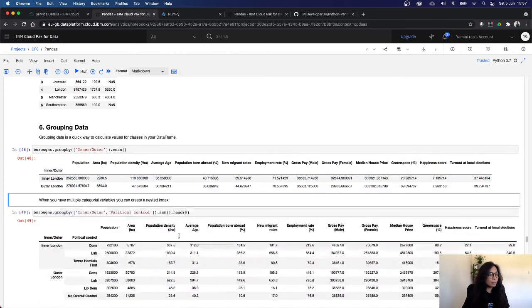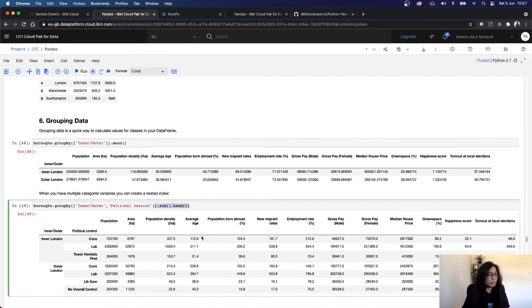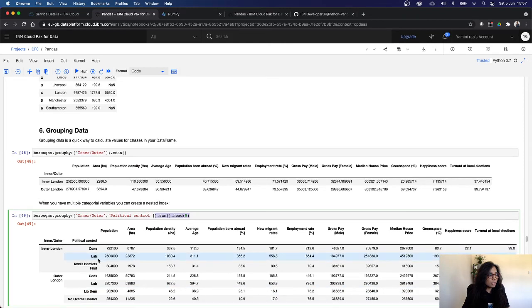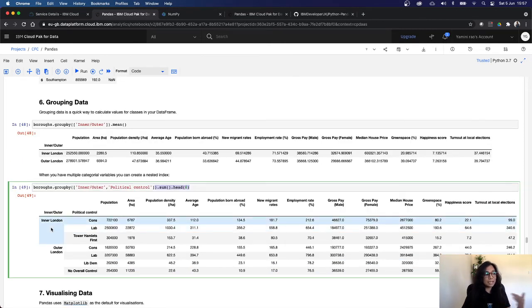And again, another example is to create the sum of all of the different values. When you have multiple categories, you can also use group by to accumulate these different categories as well. First we just used inner versus outer London, and here we're also using political control. So you can use all of the different categories to group different subsets of data within your data set.